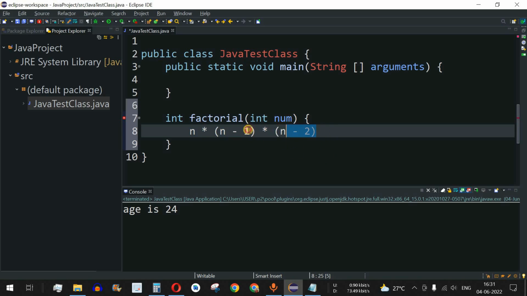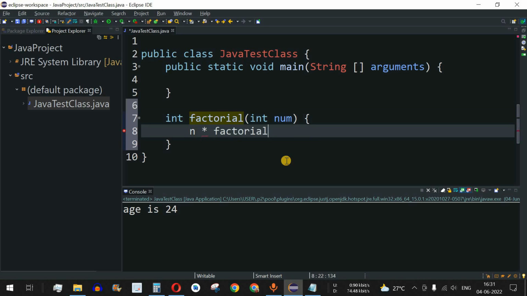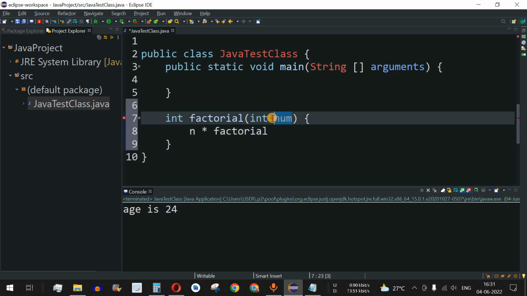In this case, we will have to multiply this n. So n multiplied by, and we have to call this method again from inside the body of this method. I'll just copy this and paste it over here. Now when we call this method, we again have to pass a new number, and now this number will be n minus 1.